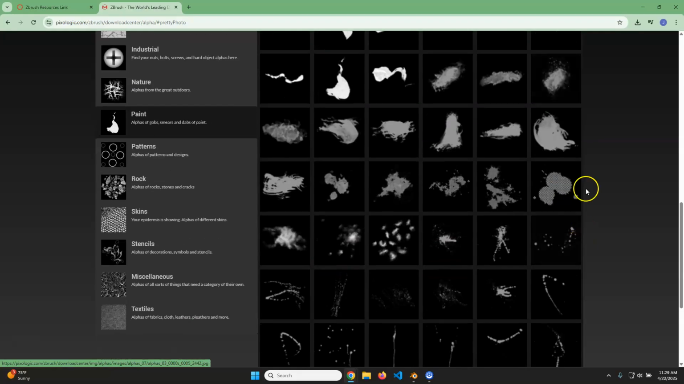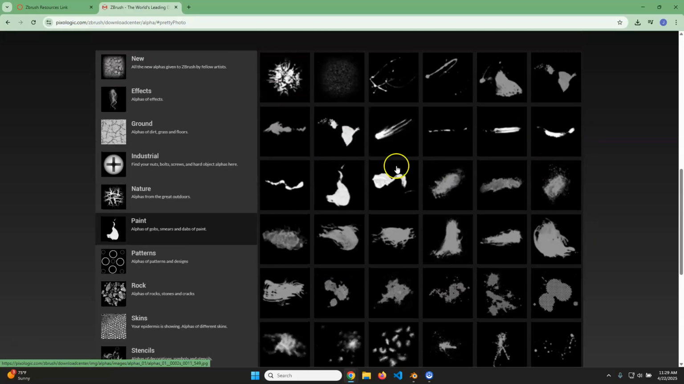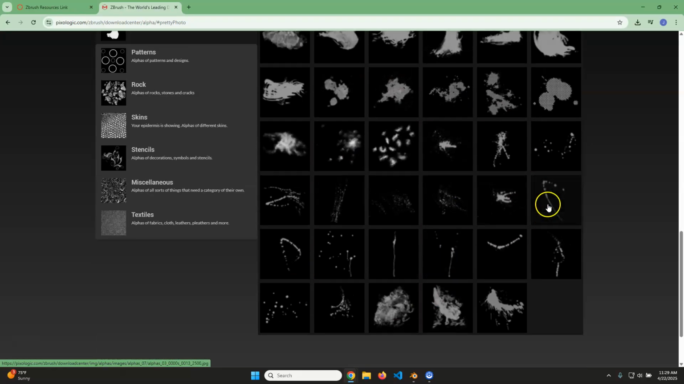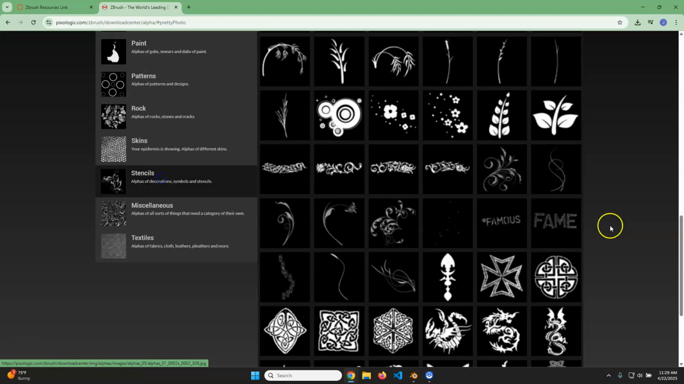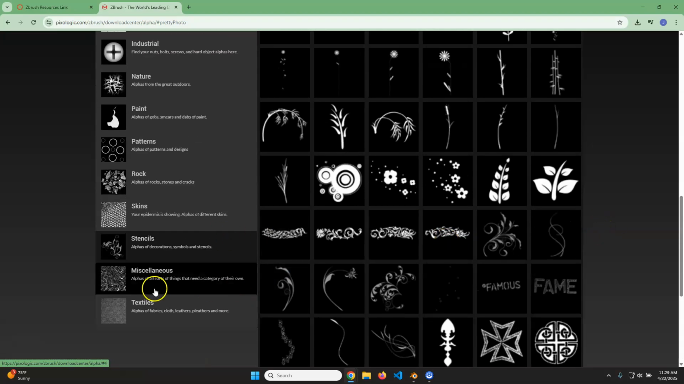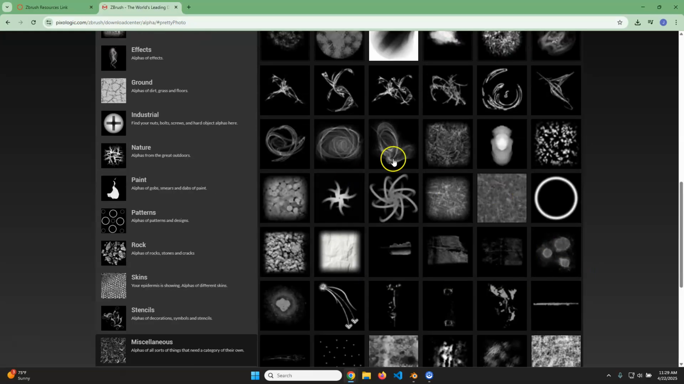Actually, paint would be really good. These are good swatches that you would generally use for painting. These would be pretty good. See, here's some stencils. These aren't super handy.